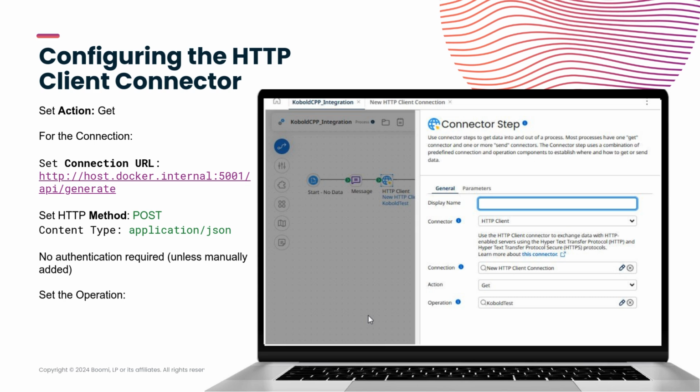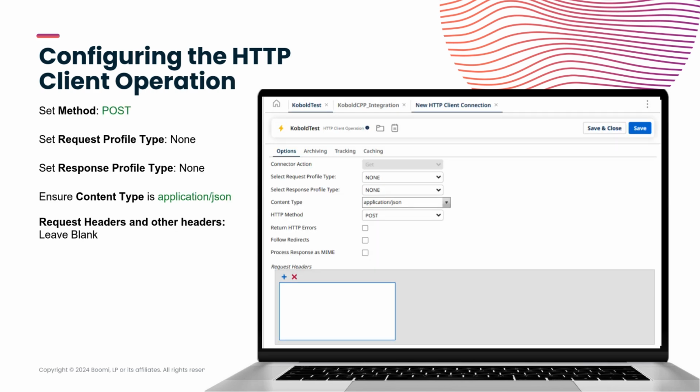Next, we need to configure the HTTP client operation. In the operation settings, select post as the method and set the request profile type and response profile to none. Make sure application JSON is selected as the content type. Once this is done, save the settings.